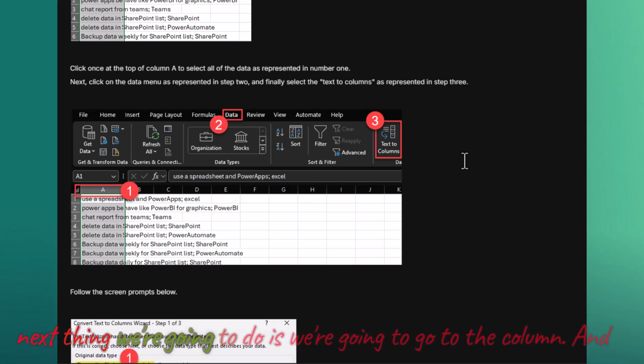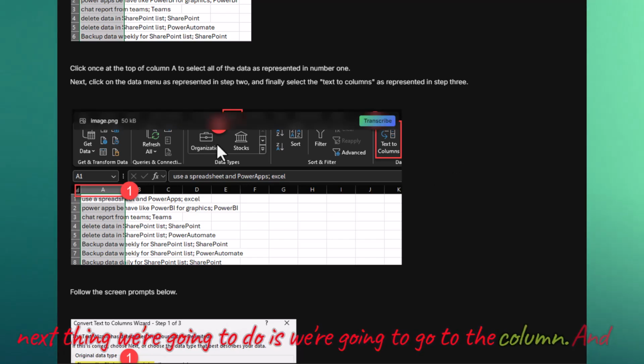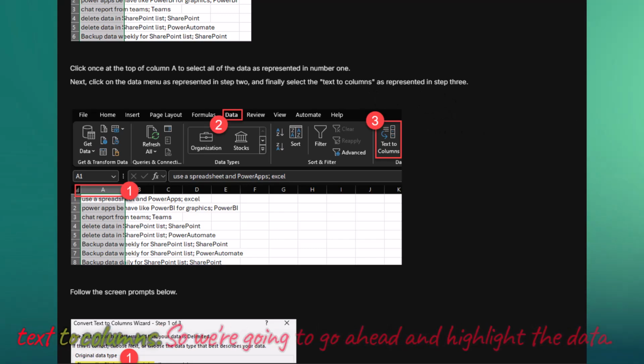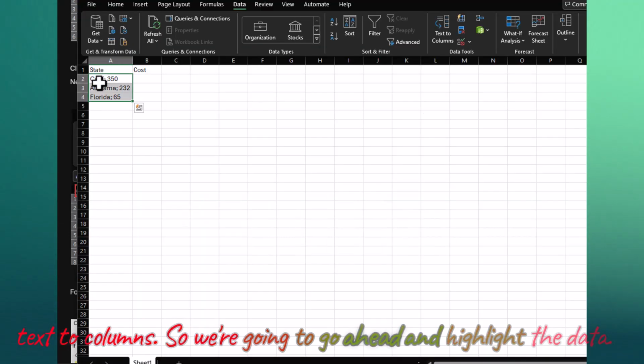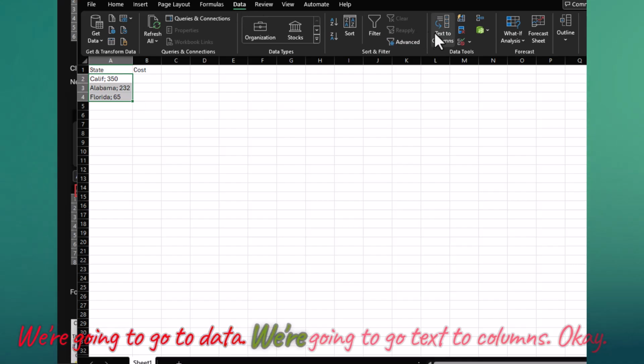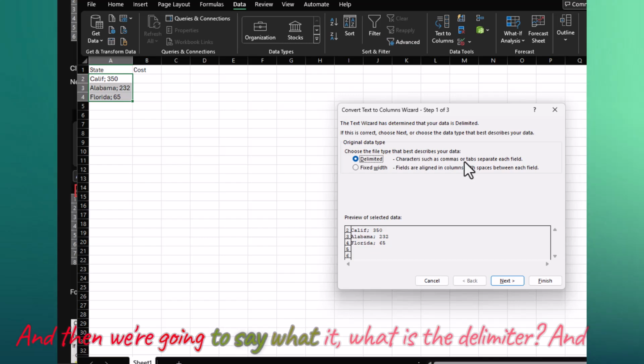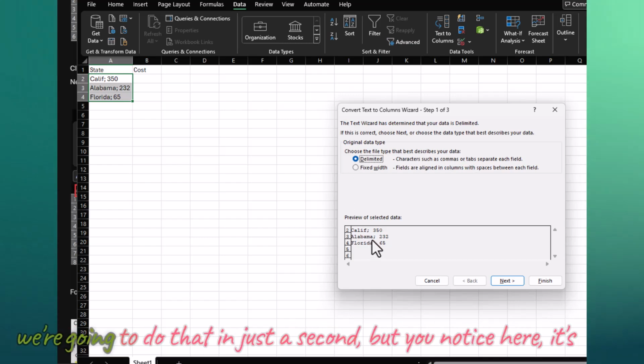And then the next thing we're going to do is we're going to go to the column and we're going to click on data, number 2 there, and number 3, text to columns. So we're going to go ahead and highlight the data. We're going to go to data. We're going to go text to columns, okay? And then we're going to say what is the delimiter. And we're going to do that in just a second.